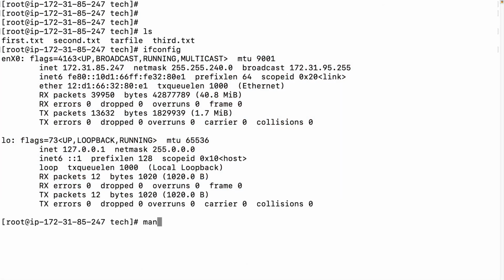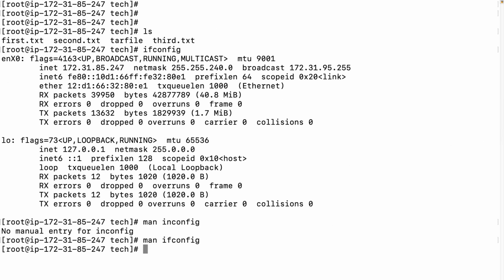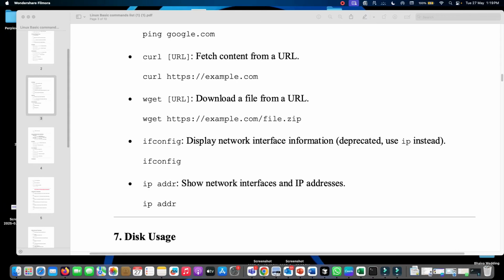For more information you can go to the manual page. Okay, there is no manual entry. Okay, ifconfig, not in config. Okay, ifconfig: configure a network interface, right? This program is used to configure the kernel-resident network interfaces. It is used at boot time to set up the interfaces as necessary. After that, it is usually only needed when debugging or when system tuning is needed. So the ifconfig command provides you a lot of information which will help you while troubleshooting the problem. I hope this ifconfig command is clear.